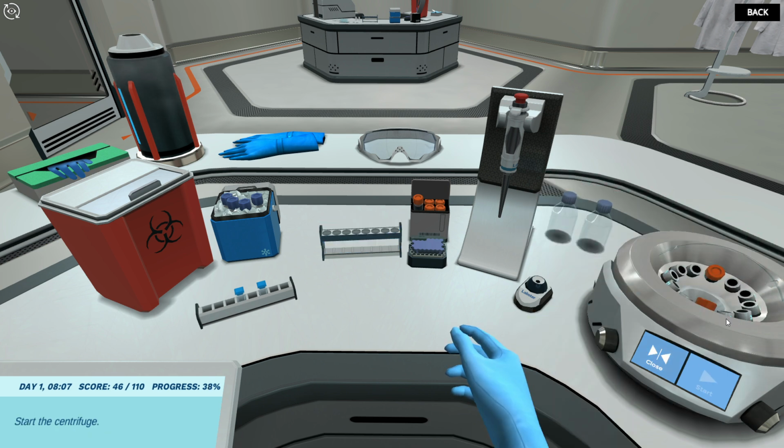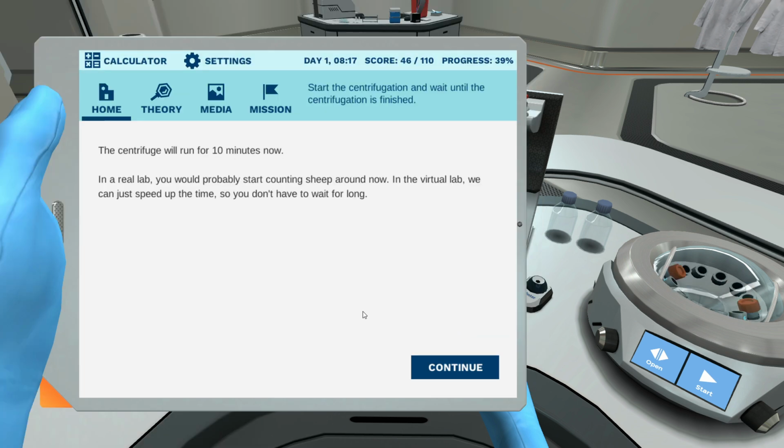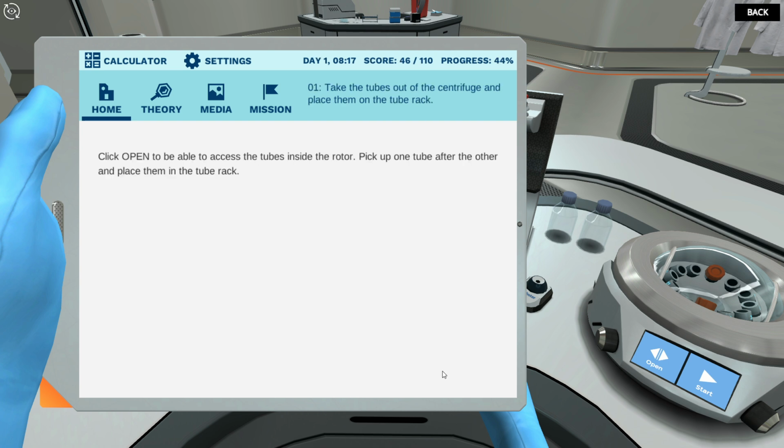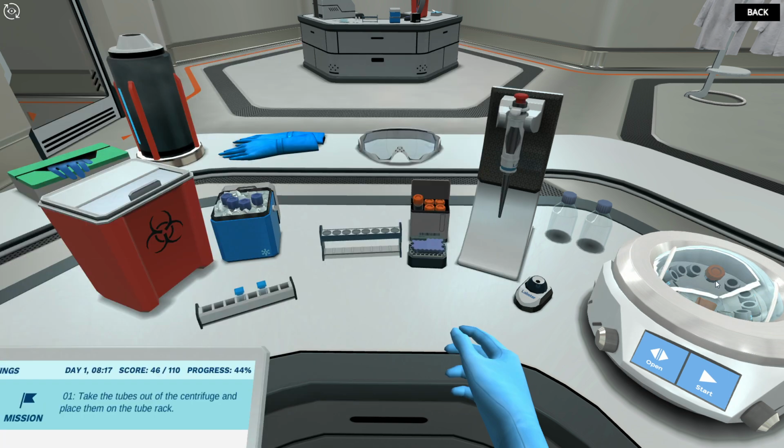Start the centrifuge. The centrifuge will run for 10 minutes now. In a real lab, you would probably start counting sheep around now. In the virtual lab, we can just skip ahead. Take the tubes out of the centrifuge and place them on the tube rack.